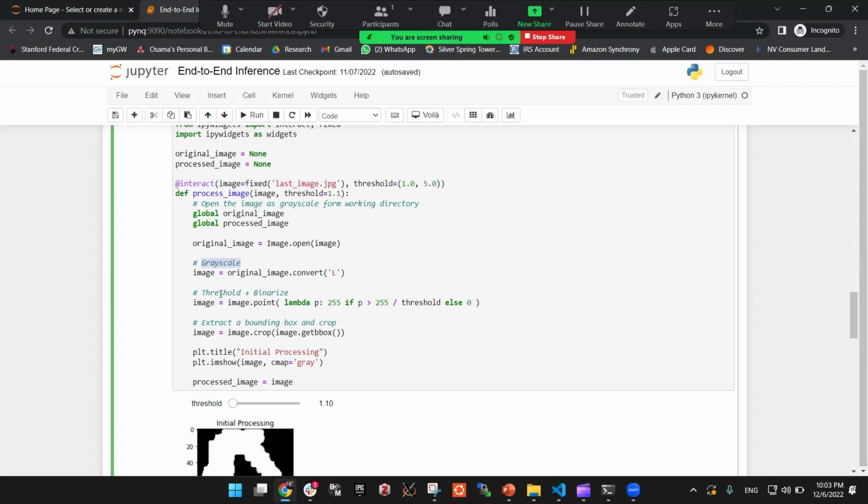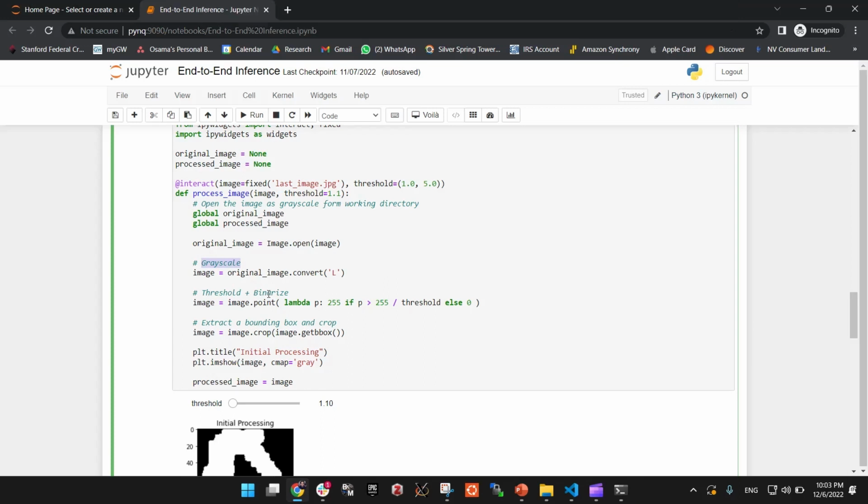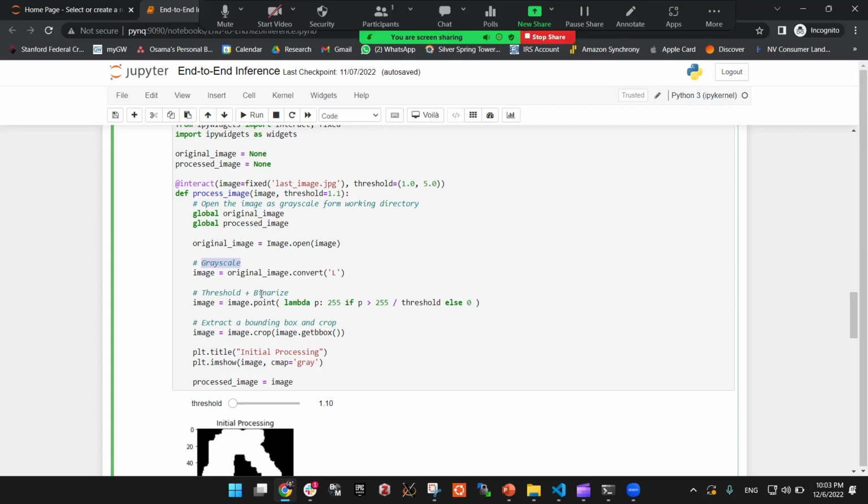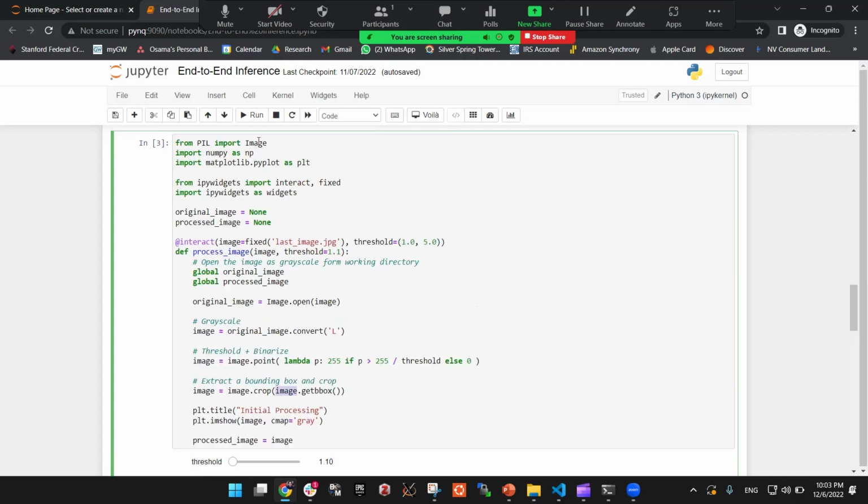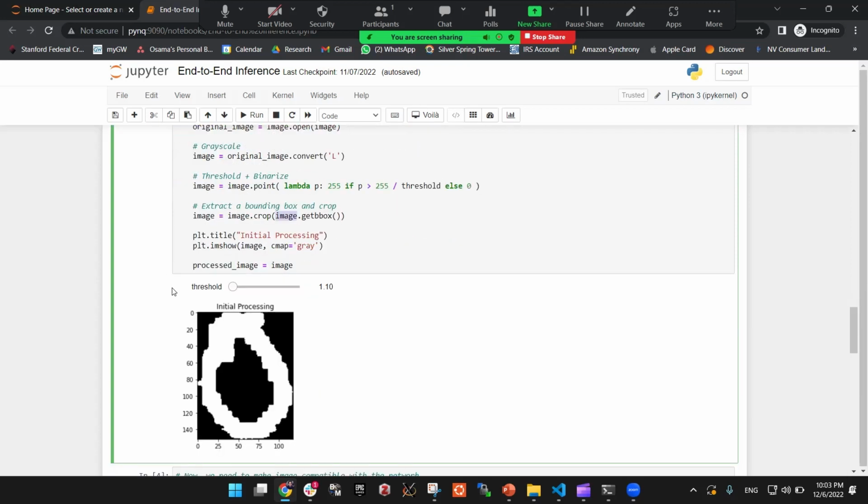We then apply a thresholding parameter as well as binarization. Binarization basically means that there shouldn't be any shades of gray. The pixels can either be a 0 or a 1, right? So pixels in the image can either be completely black or completely white. Once we have this thresholded plus binarized image, we simply extract the bounding box through this library from PIL, which is a famous, very popular image processing library in Python. And then this is what our final image actually looks like.